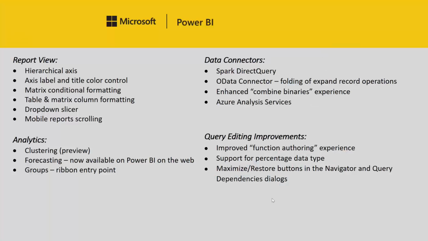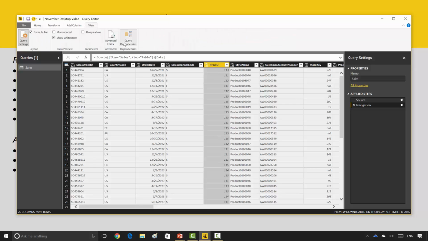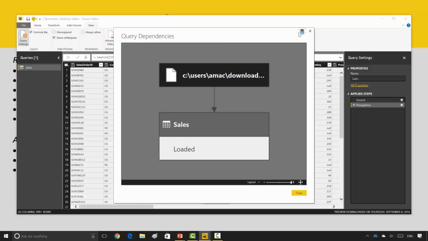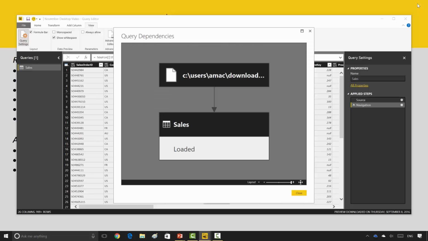So the last bullet point here is that we've added the maximize and restore buttons to the navigator and query dependencies dialog. So now whenever you are, for example, in the query dependencies dialog, you'll see the ability to increase the size of this to fit your whole window, and of course go back, just like many other dialogs in Windows. And so this just makes it a lot easier if you're doing something like looking at your queries and you need a bigger view of them to be able to do that.